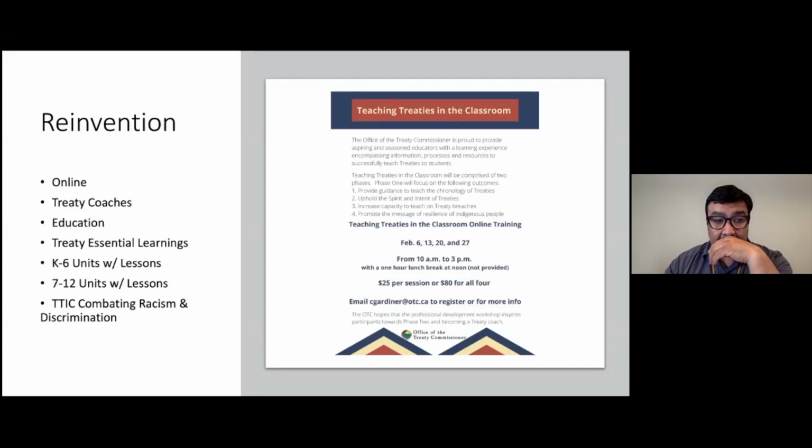We went on and tried to create treaty coaches. So the treaty essentials, we call them TELs. They're really good. They're updated now, because there were a few dead links, and also some elders in there who are not with us anymore, so to honor them we made sure to put "late" before Elder Danny Musqua, and all those updates that we did.